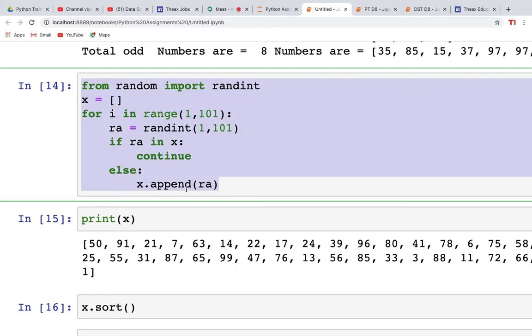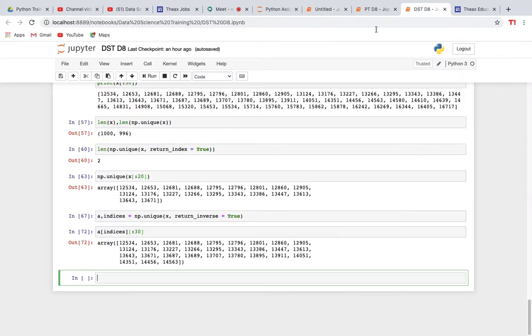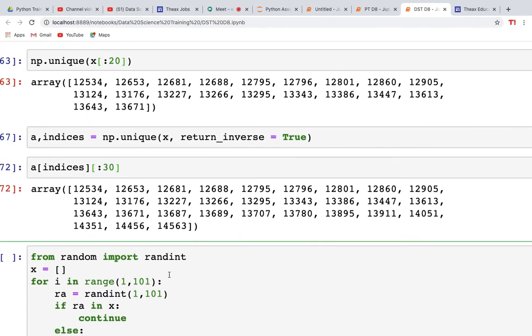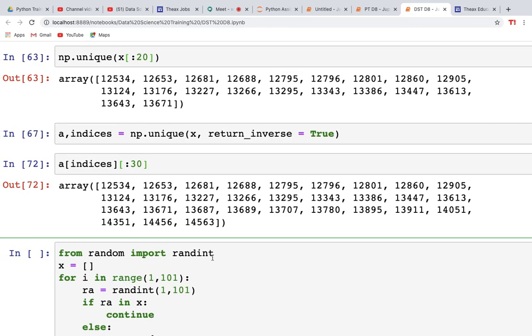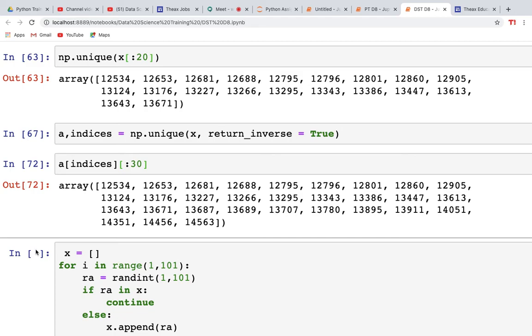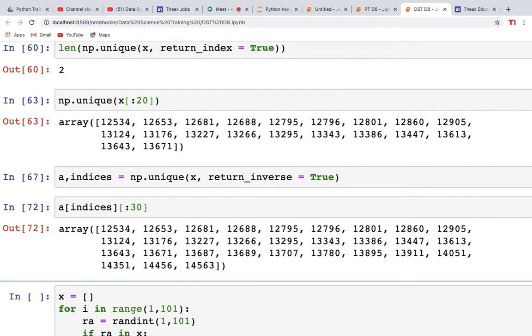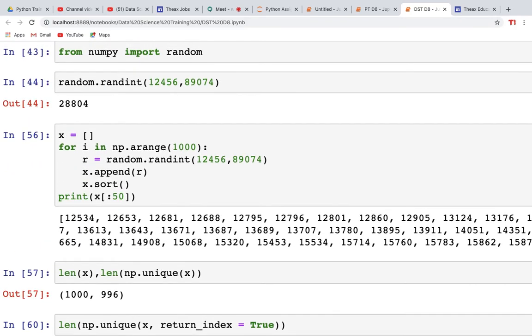So if I copy this and run it here, this is our one. So we have random, not taking it here. So random we have, now it's random.random.